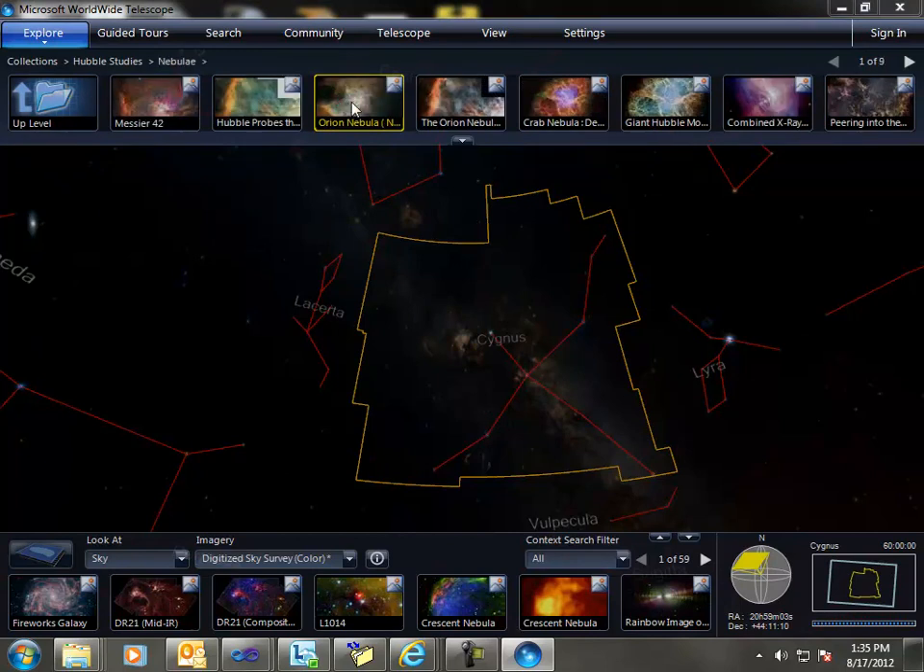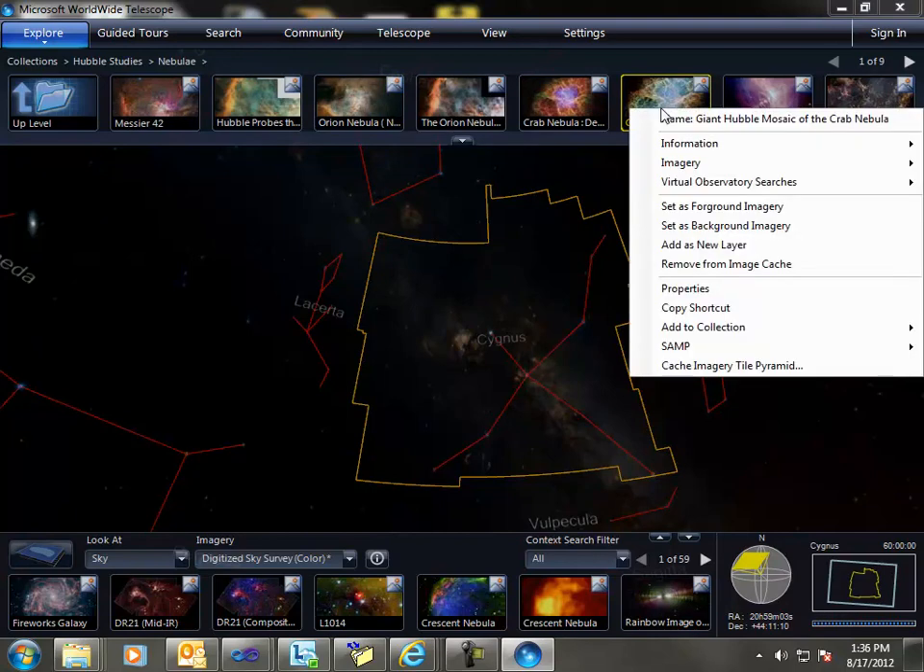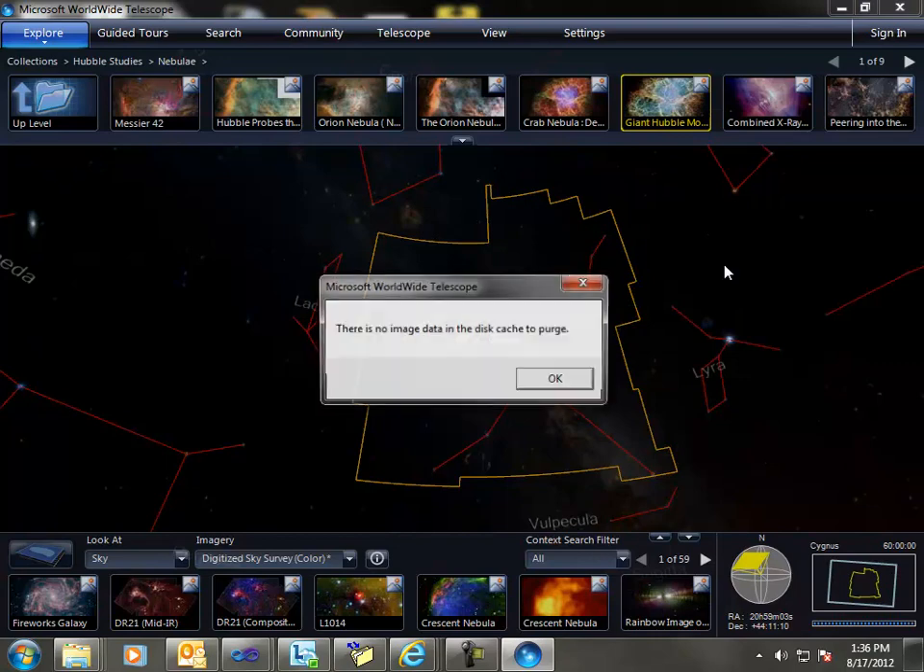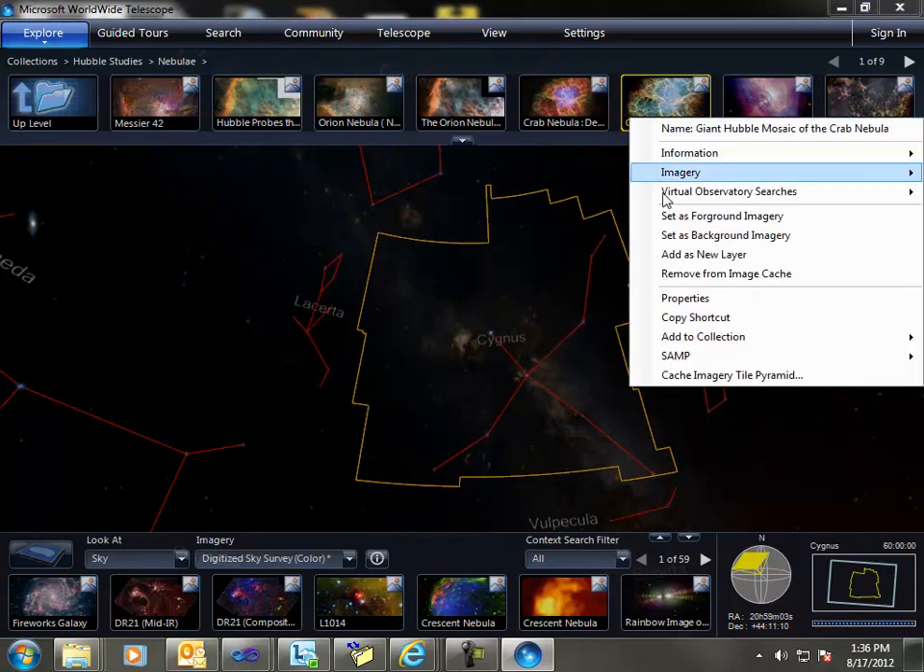But if you find that you've downloaded sets of images that require a huge amount of space, for instance, this giant Hubble mosaic of the Crab Nebula, you can remove the image layer from the collection, and it will remove all of the data for that. So you can click on that. It says there's no image to purge and no data to purge here.